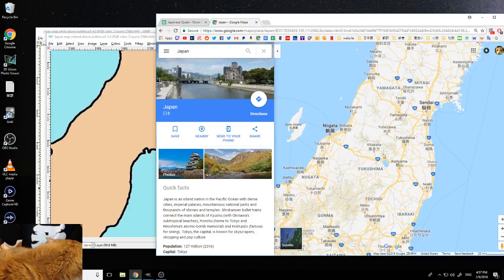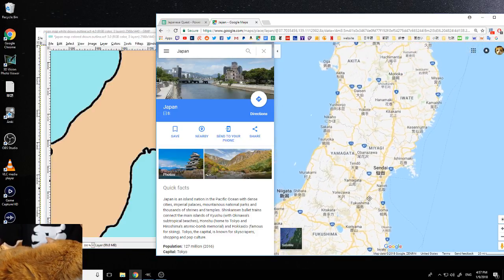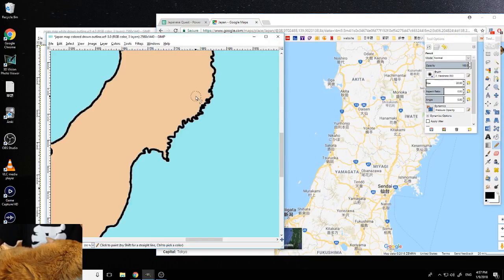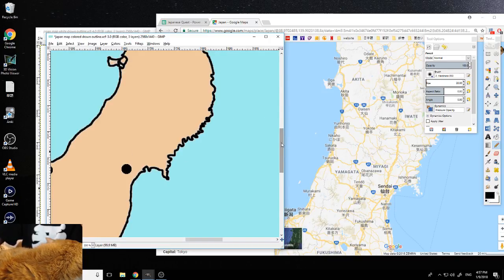Okay, Sendai. Here's Sendai. Let's find out where that will be. So if we go back from here, it looks like Sendai is right around here. Going up.